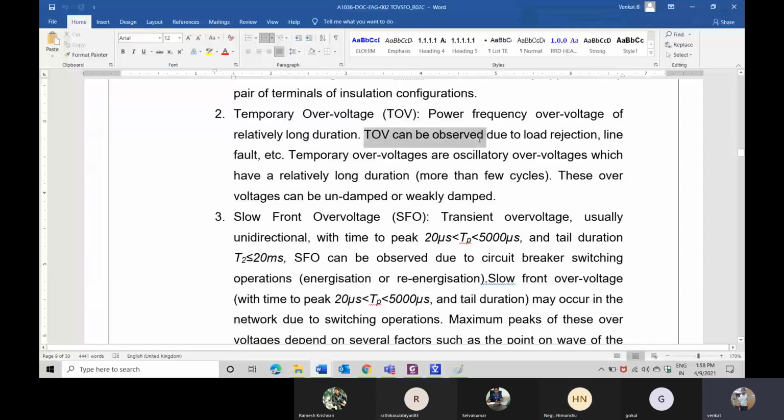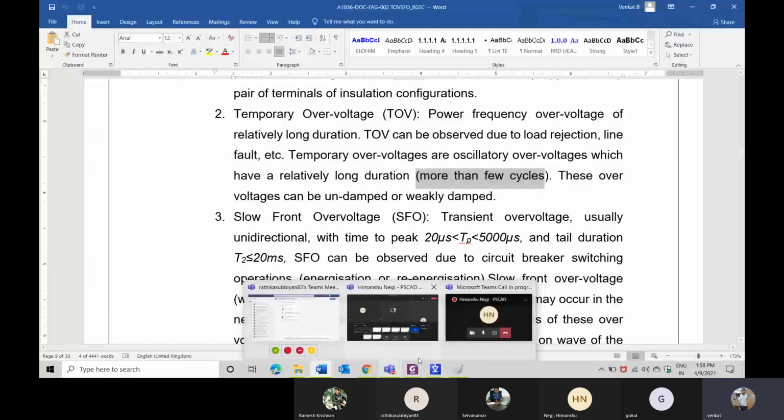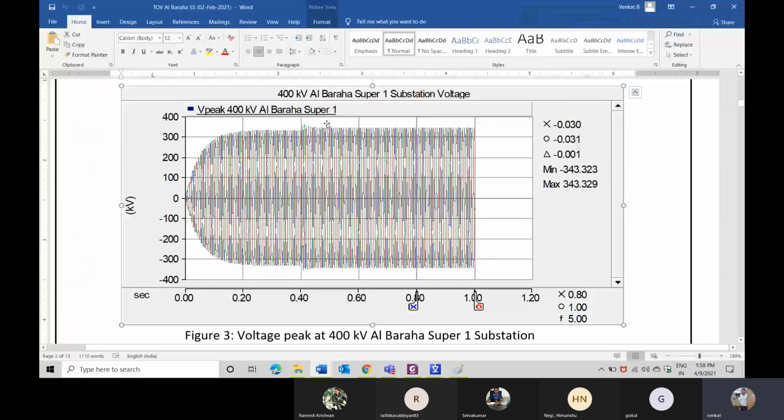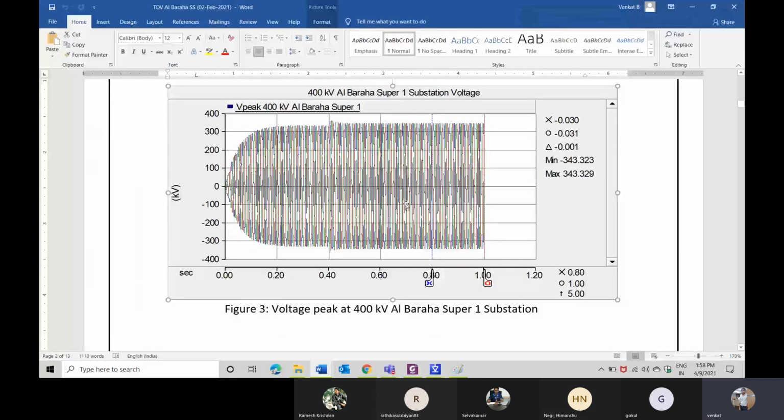TOV can be observed in these cases which we have created. Temporary over voltages or oscillatory over voltages have a relatively longer duration. It should happen for more than a few cycles. Here in this case, it is happening for more than a few cycles, right? So this is where we have to measure the voltage. Before this, at the instant, we should not measure the voltage, whenever we perform temporary over voltages.